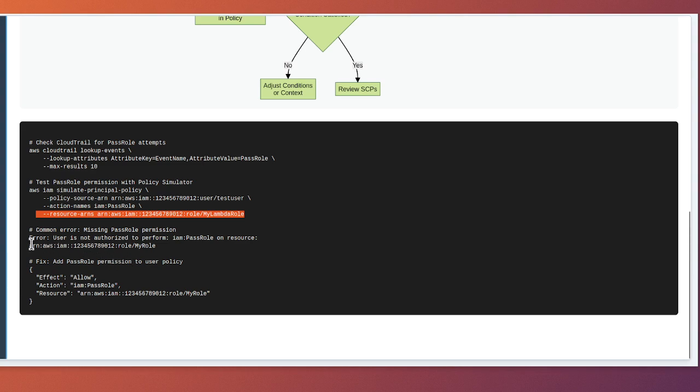The third example shows a common error message. User is not authorized to perform IAM PassRole on resource followed by a role ARN. This is the typical error when pass role permission is missing. The fix shown adds a policy statement with effect allow, action IAM PassRole, and resource set to the specific role ARN. Thank you for your attendance.